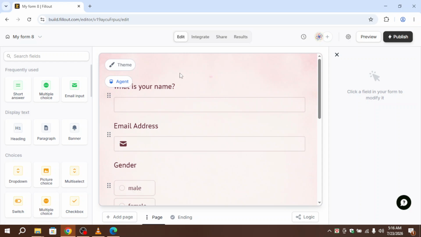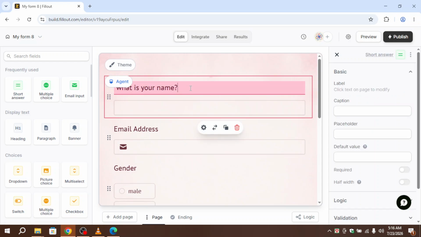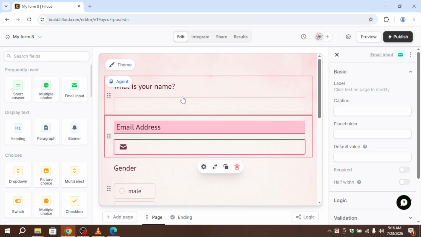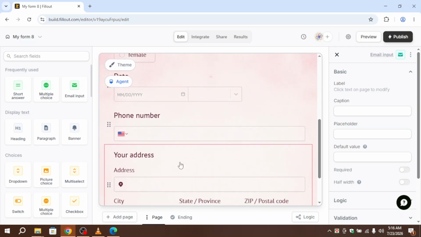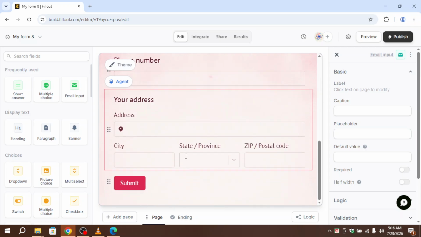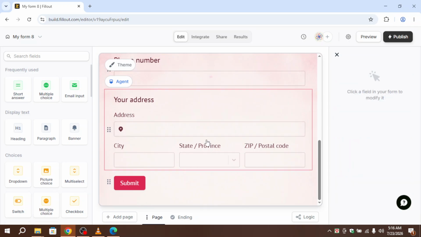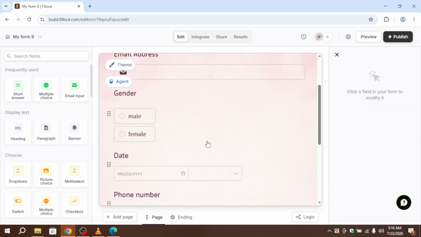Next, add the information you want to collect from each participant. Common registration fields include full name, email address, phone number, organization, event preferences, and any additional details that are important for your registration process. Now customize your registration form by adding a title, description, and any helpful instructions.